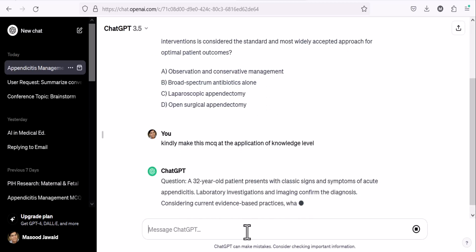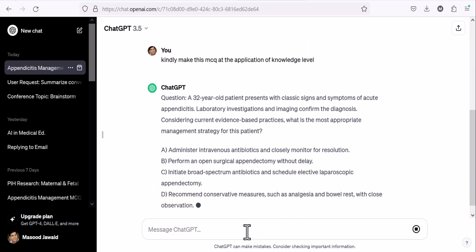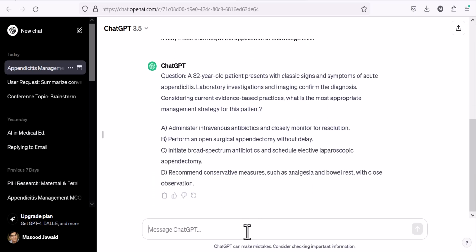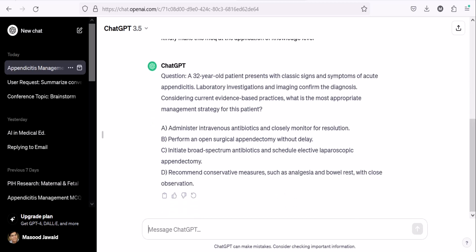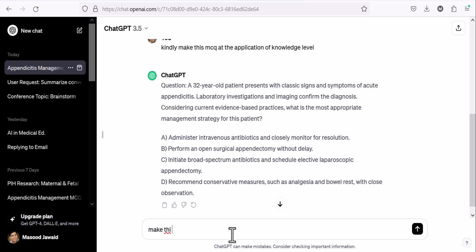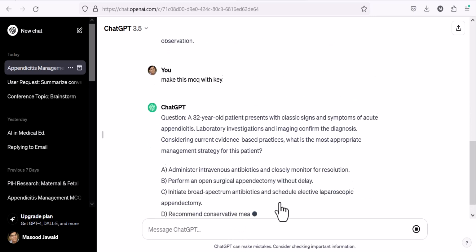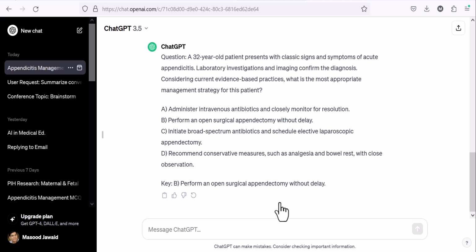Okay, so I'll ask it to make it application of knowledge, and you can see that the question has been changed. Now a clinical scenario has been added, and the question has been revised as well. At the moment this is there, but the key is not coming up. What is the key? So I'll ask it, make this MCQ with key. Now it has performed an open surgical appendicectomy without delay as the key. So the question has been generated there as well.